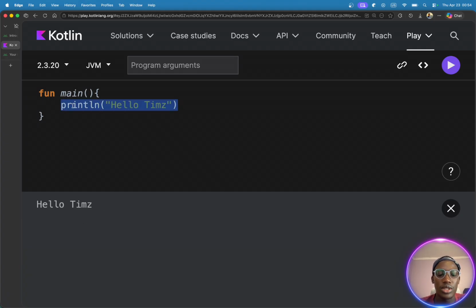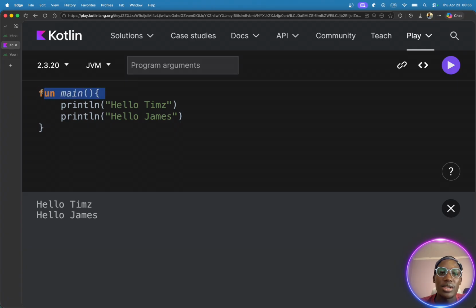So what if we want to copy this and then just paste it down here? So what if we wanted to print James? So we have println, James, and this. And these are happening within the core function, the main function. I'm calling it core because this is the entry point of the application. So if you want to call external functions or your modified functions, you can call them here.